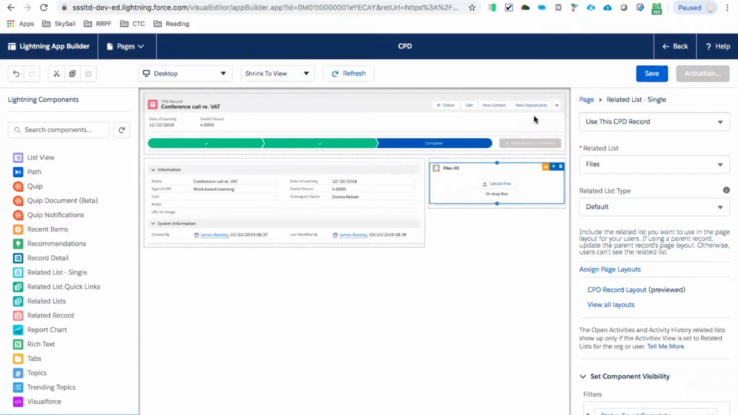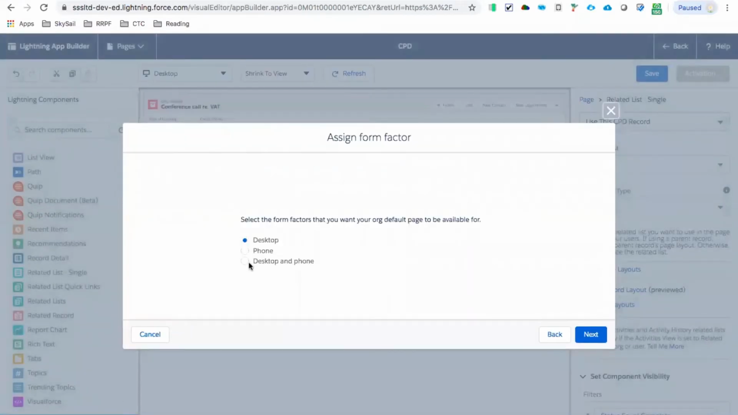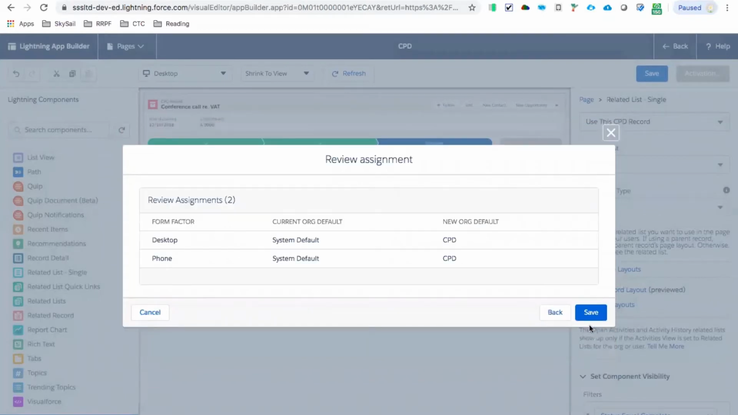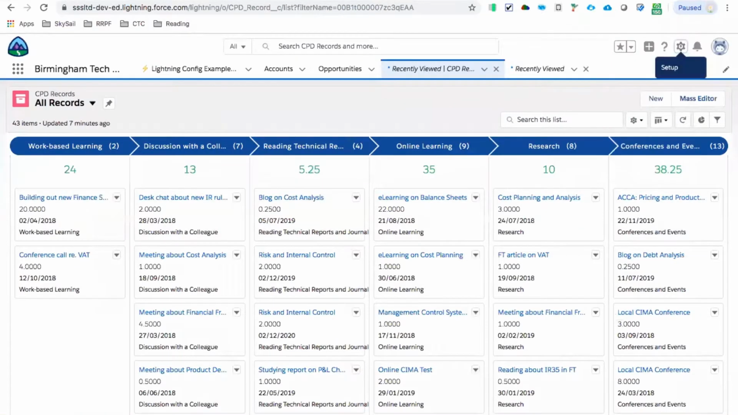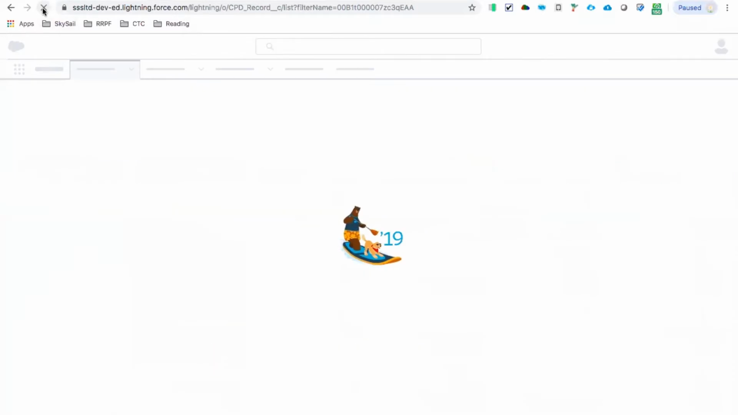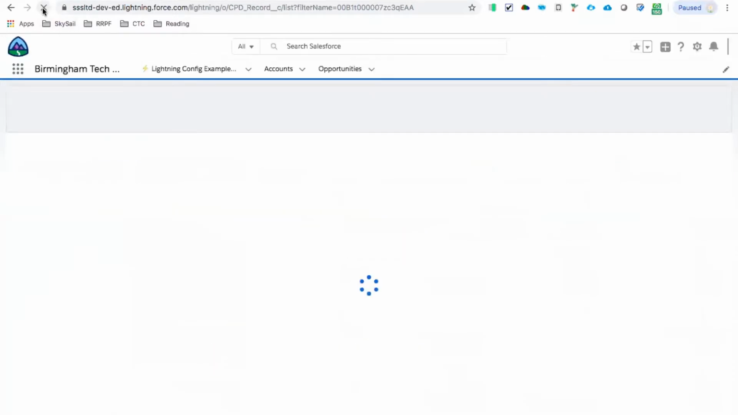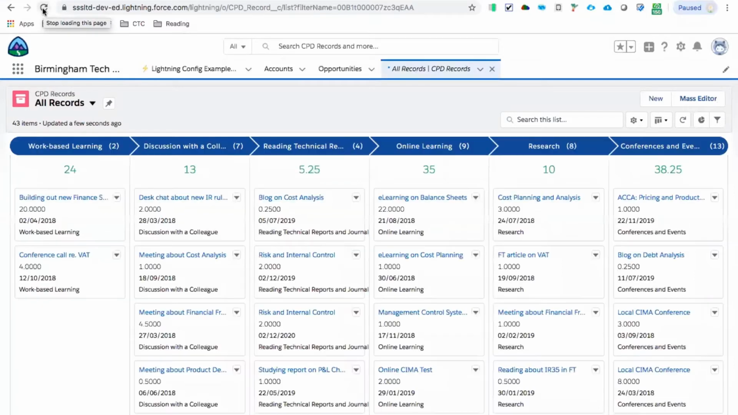As it's the first time we've done this, we'll activate this and assign it as the org default for desktop and phone, and save. Let's go and see how it looks. So if I just refresh this. It does often take a couple of refreshes to get the screen to load properly, but we'll have a look and see.